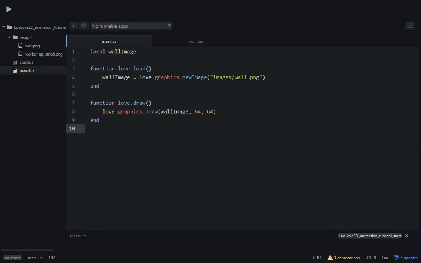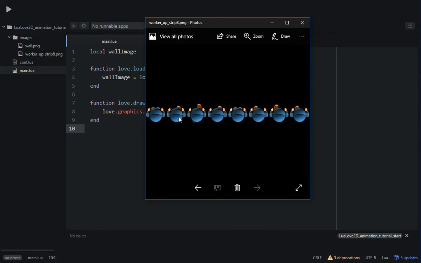For the player character, however, we do not want to display the entire image at once, but instead we only want to show part of the image at any given time. And for that we can use what Love2D calls a quad. And a quad is a rectangular part that is only part of an image.